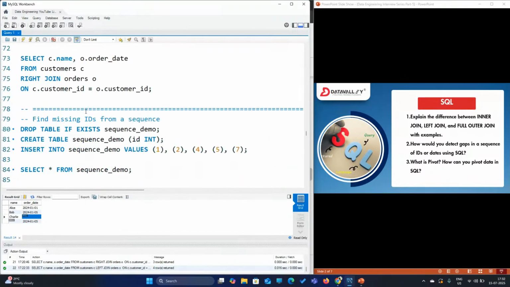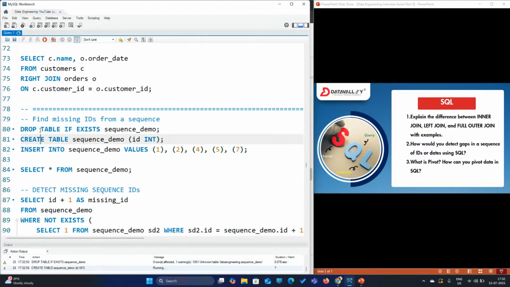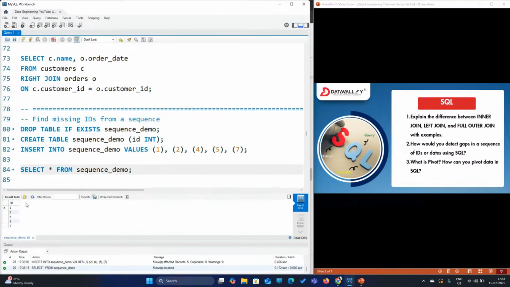So if you see this, I'm dropping my table if it exists. I'm creating a new table called sequence demo with one column id, and it is going to have integer data type. And then I'm going to insert into this a few values, 1, 2, 4, and 5, 7. So this is my sequence of values that I'm planning to insert into my sequence demo. Let's see how our table looks like. So 1, 2, 4, 5, and 7.